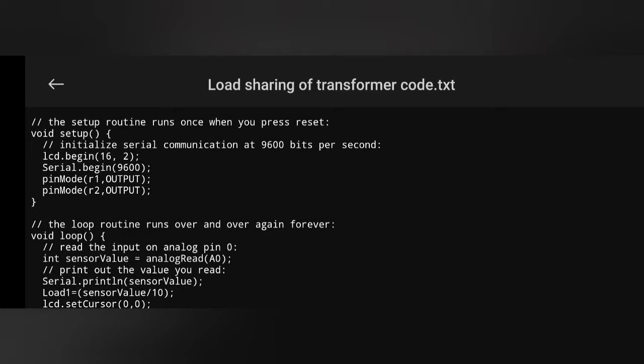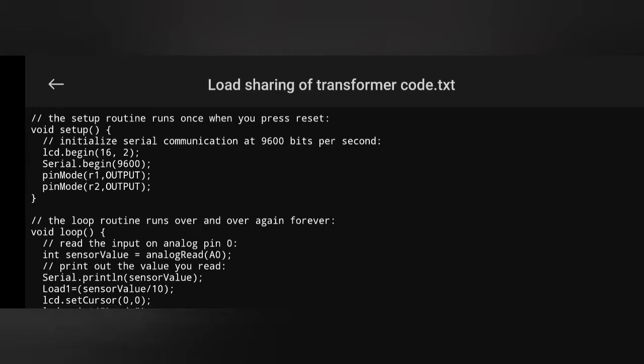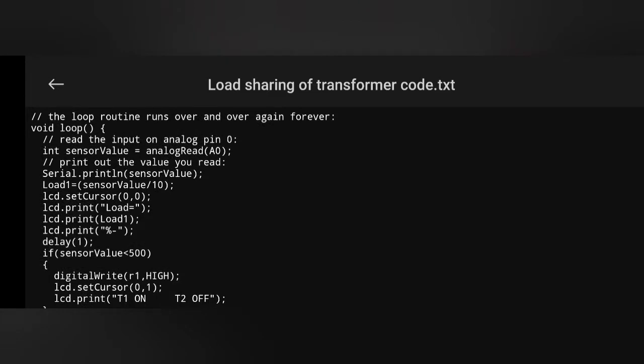A0 or analog 0 pin will be used as the input pin, and digital pins 2 and 12 will be used as the output pins of Arduino. Void loop. We will print these values on the LCD.